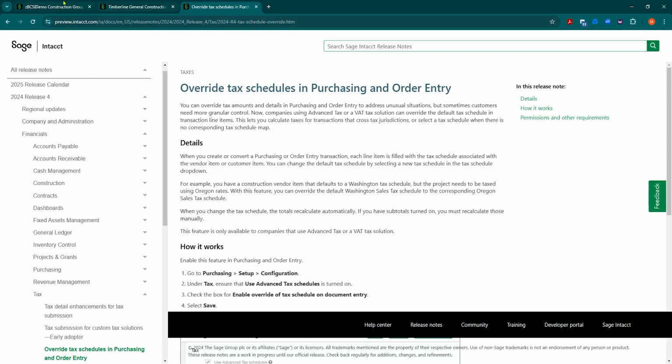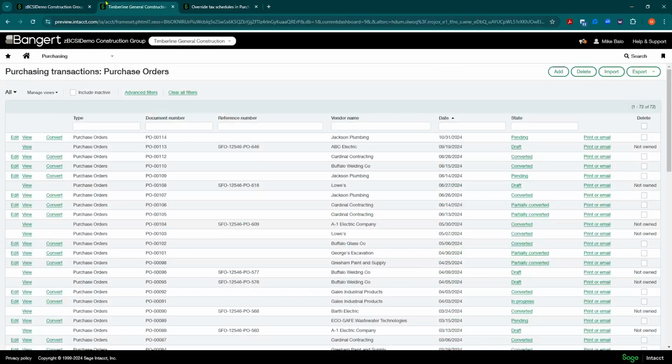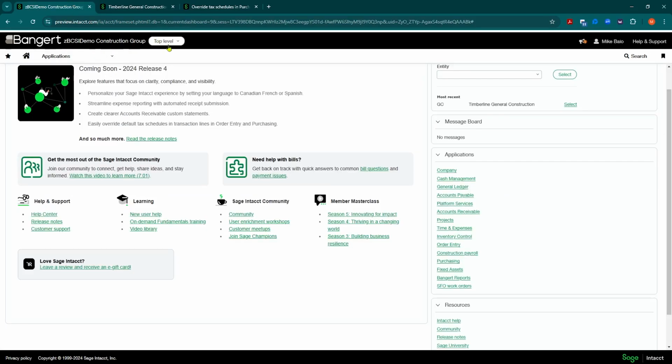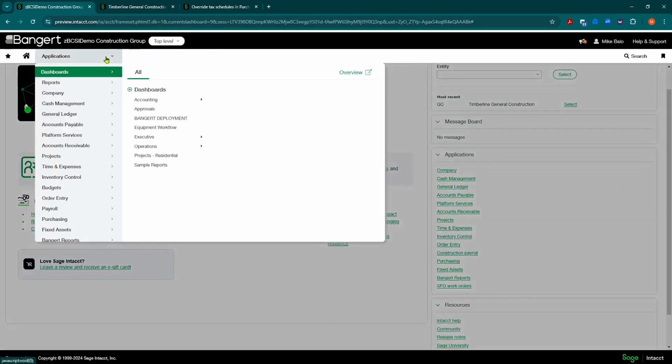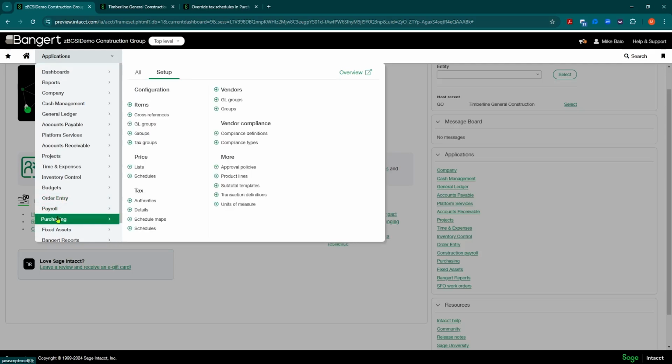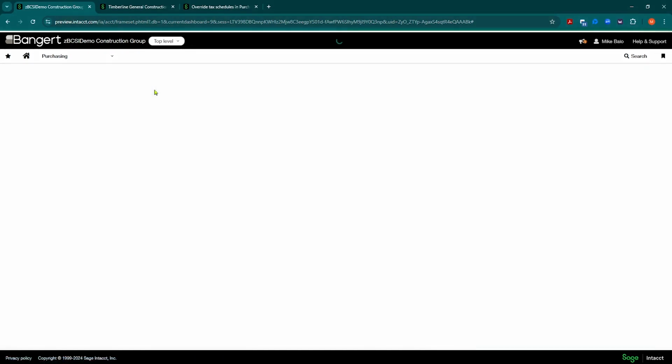So we're going to go into Intacct, and I'm going to go directly to the top level, and then into the module that I'd like to turn it on for. So it's either going to be in purchasing and/or order entry. For this demo right now, we're going to talk about purchasing specifically. So I'll be at the top level and I'll go into Setup Configuration.